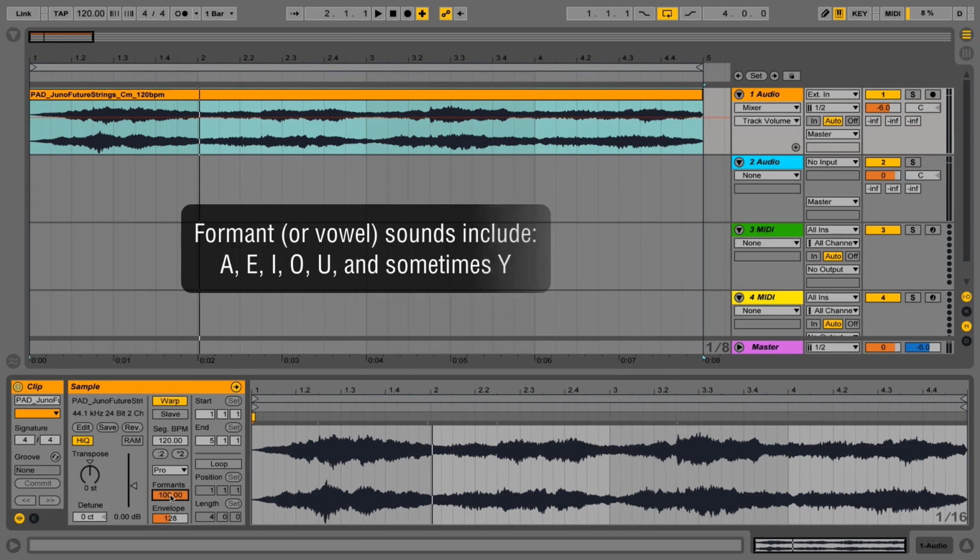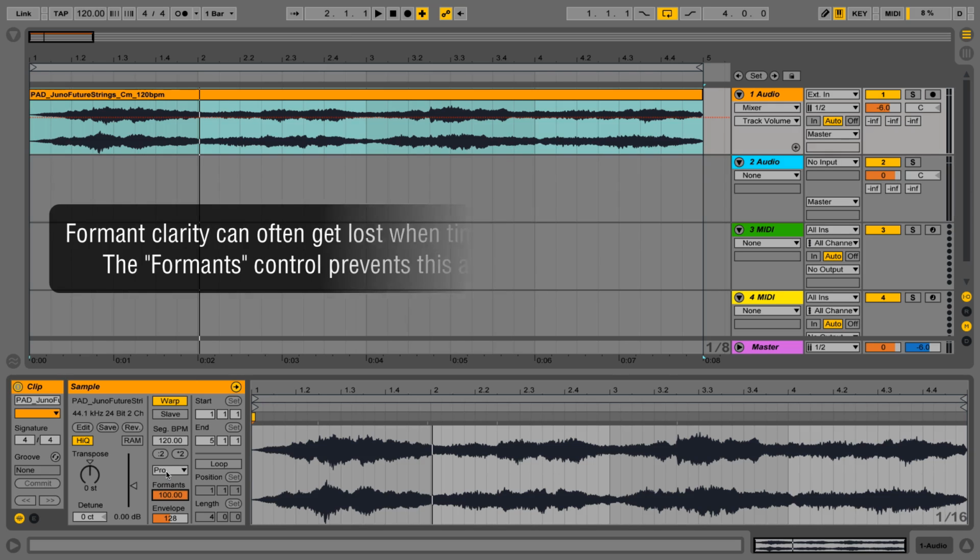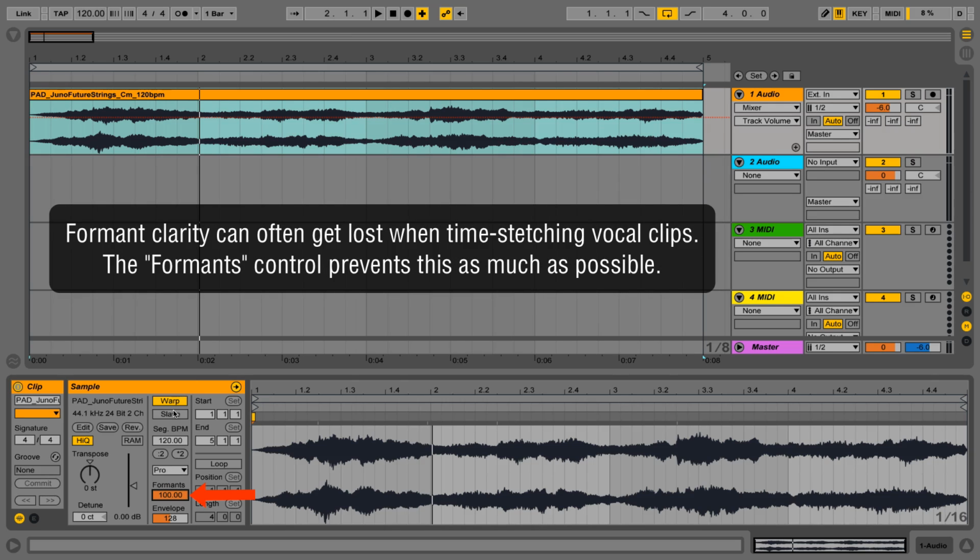So if you've got a lot of A's, E's, I's, O's, U's, and sometimes Y's, if you remember from grade school, the vowels, if you have a lot of those in a spoken or sung vocal phrase, you may want to try warping it in Complex Pro. Again, if you need to warp it. If you don't need to warp it, just leave warp off. But Complex Pro does a pretty decent job maintaining those vowel sounds with the formants control here.